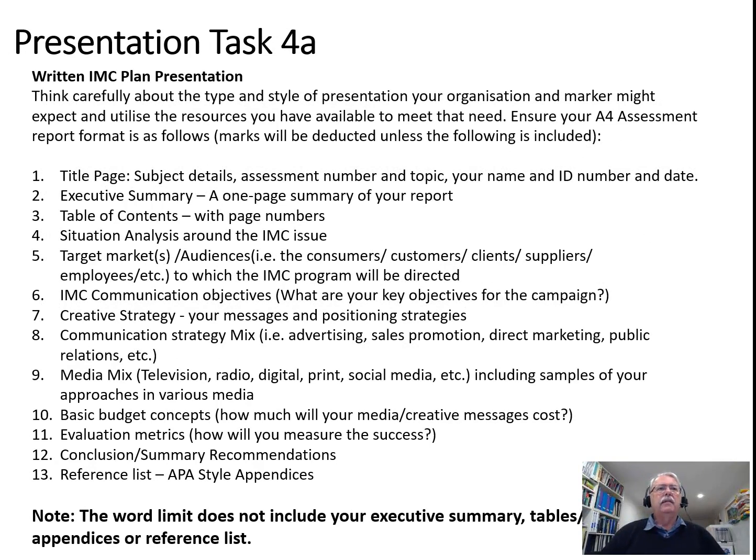The format is fairly straightforward. You've seen it in the unit outline, the title page, the executive summary. Now, remember that an executive summary is not just an introduction. It should tantalize, it should encourage the reader to read on.